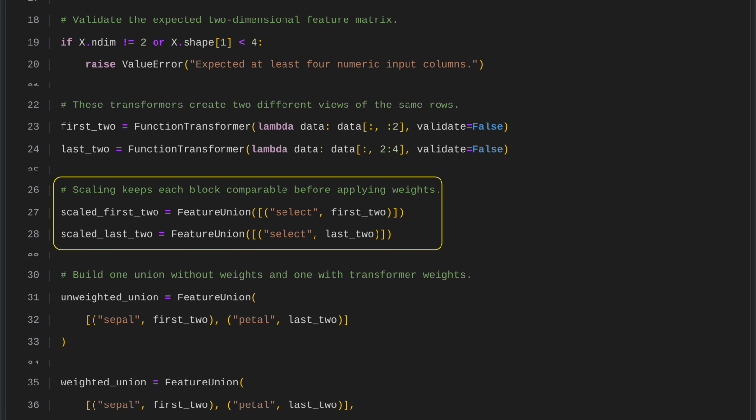Two feature unions split the dataset into separate blocks for processing. One selects the first two columns using the first two transformers, while the other selects the last two columns using the last two transformers. This prepares each block consistently before weights are applied.